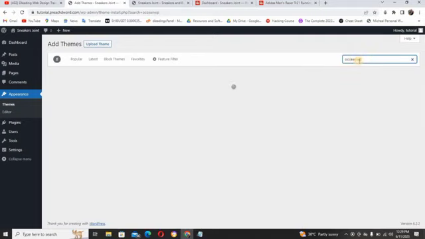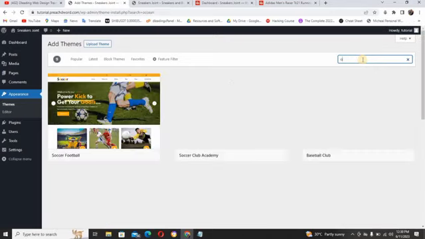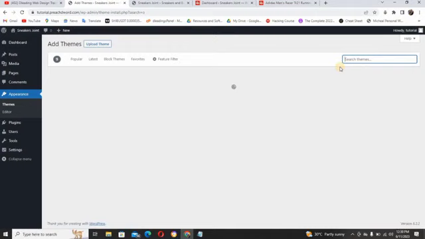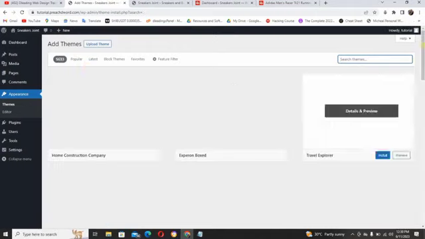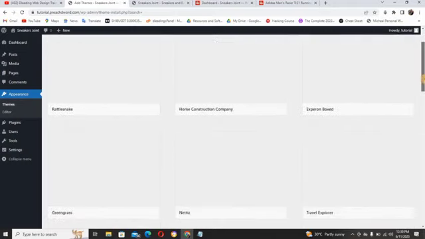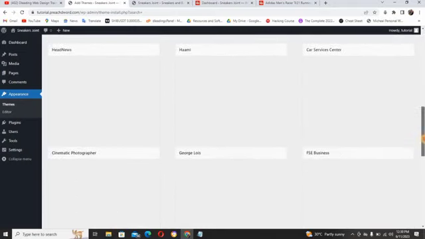OceanWP. So let's wait for it to load out the themes for us so we can make it. Okay, sorry, I think I need to put a space here. Yeah, OceanWP. Oh, sorry. What's happening? I don't know, maybe I didn't get the name correctly, but I know I'm going to see it here. Let me just come here and scroll down.